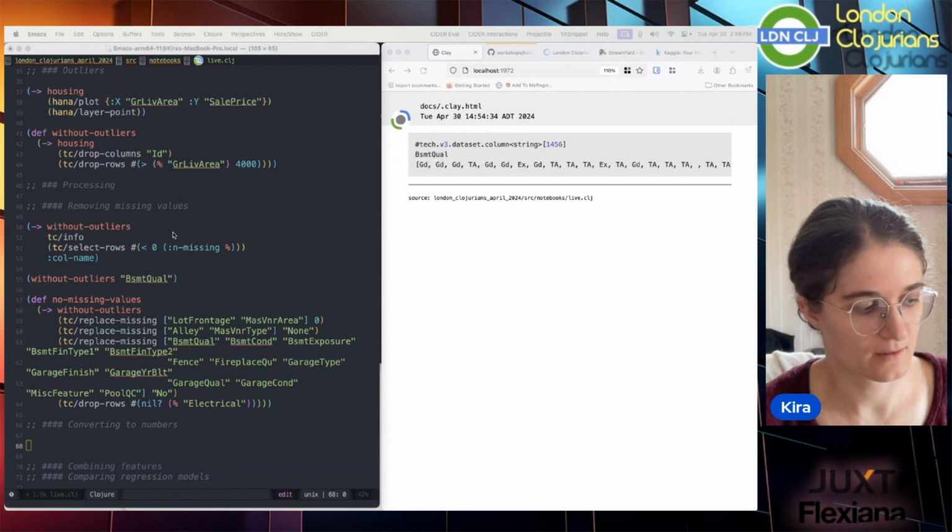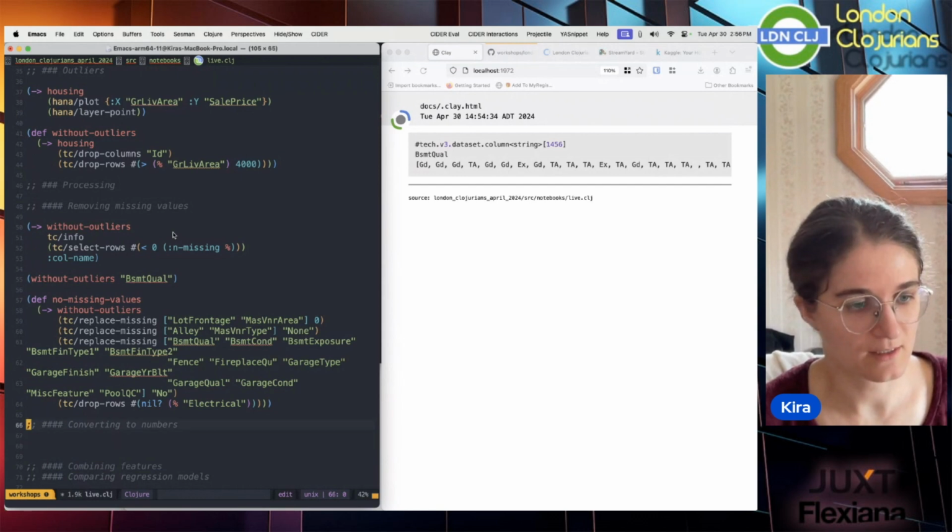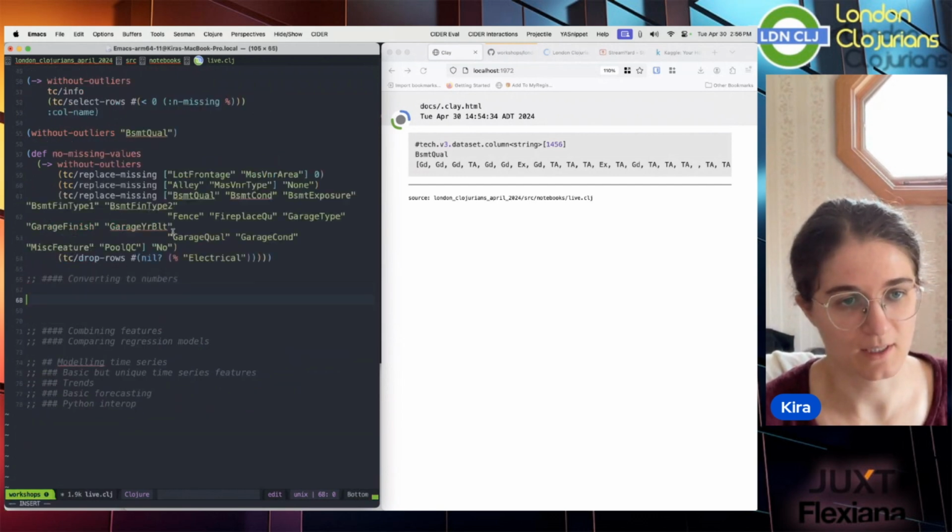converting any string columns to numbers. This is a thing that is cool and built in. One thing at a time. First, we can get the names of the string columns. So we'll take our data set that's updated here.